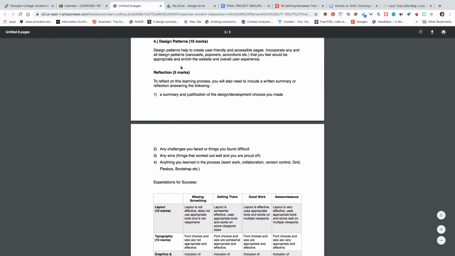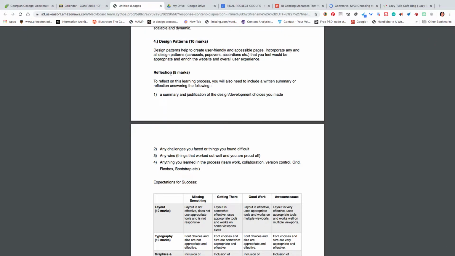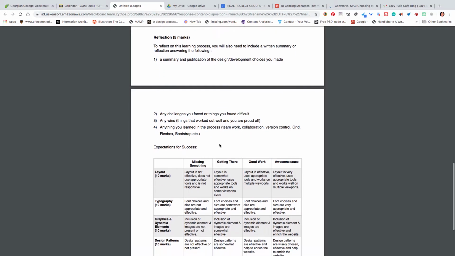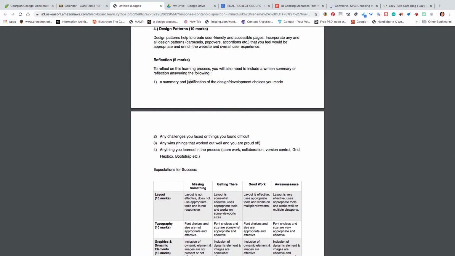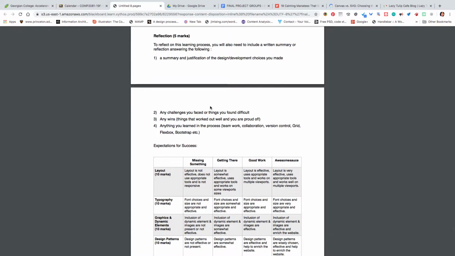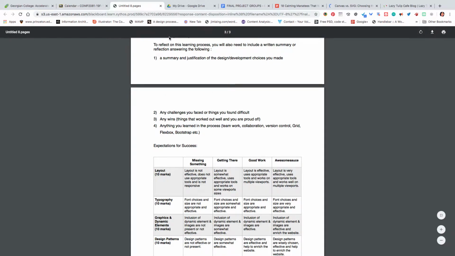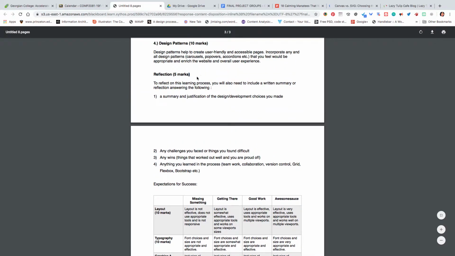Then there's a part for reflection, so reflect on your learning process. What was a challenge? What was something like a win? What did you accomplish? Anything you learned in the process? So just a quick reflection, nothing more than a couple paragraphs, even one paragraph could be enough. Just telling me about the reflection. You're going to complete that as a group. It's not individual, so you can do that together.